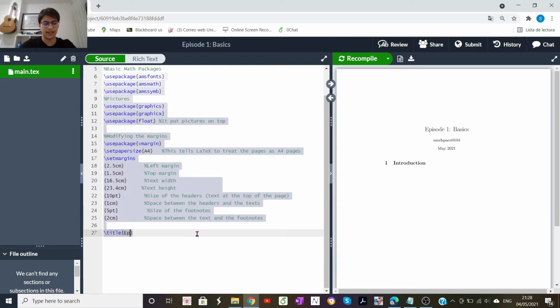So the title, let's say that it is episode 1, basic PDF with LaTeX. And as you might notice, there's already a title here, but this was from the previous template that LaTeX gave us, and this title is just the title we gave it in our Overleaf account. It doesn't necessarily have to be the same as the title you give it.